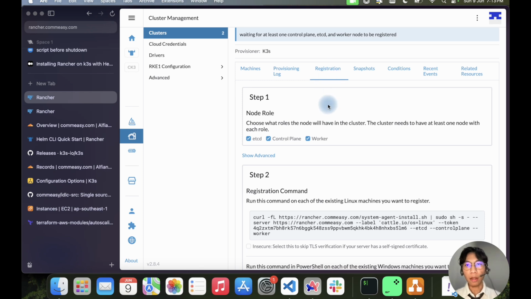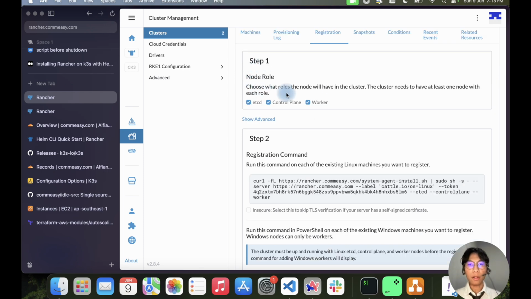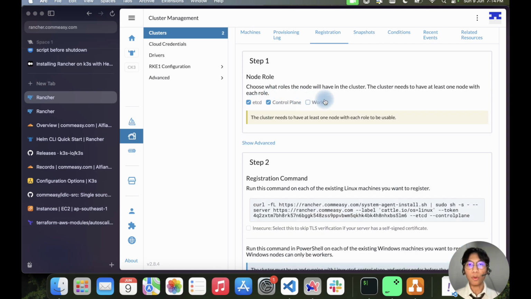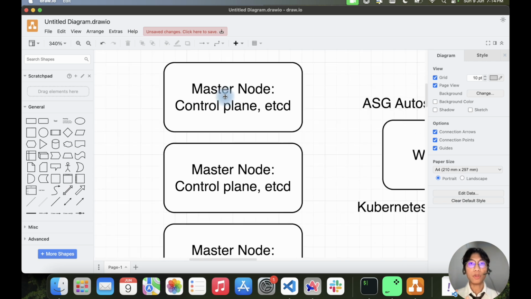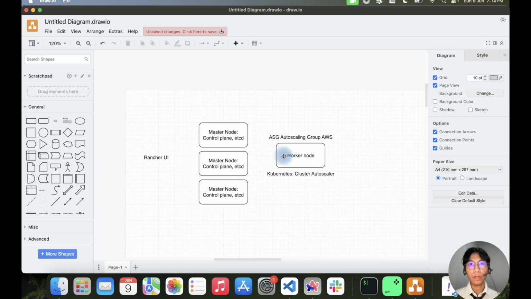Now our cluster is getting ready, but here we have lots of tabs, and we first appeared in the registration tab, and we are now here in step 1. There are 2 main steps here. In step 1, we need to select the role of our workload. I will select etcd and control plane only, not worker, because in this design the master node only comprises control plane and etcd, without worker. So we'll separate the master and worker.